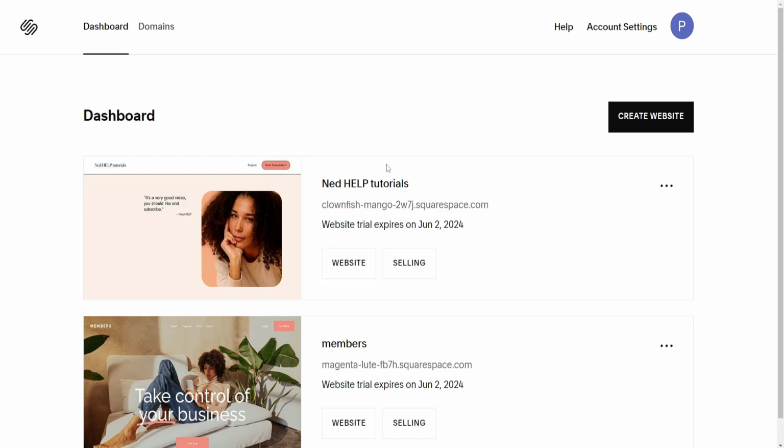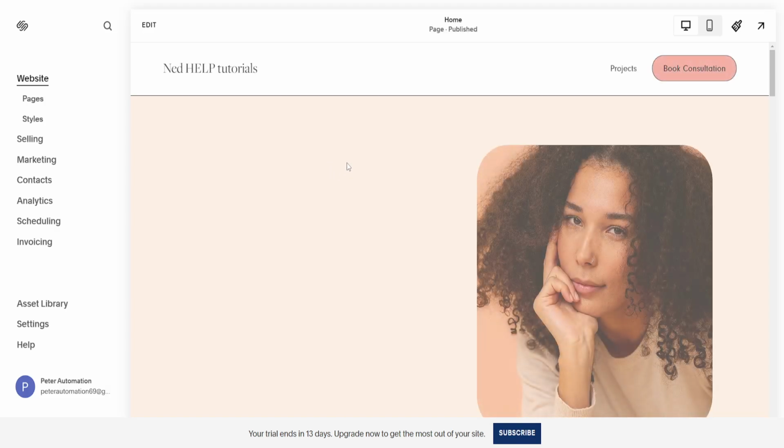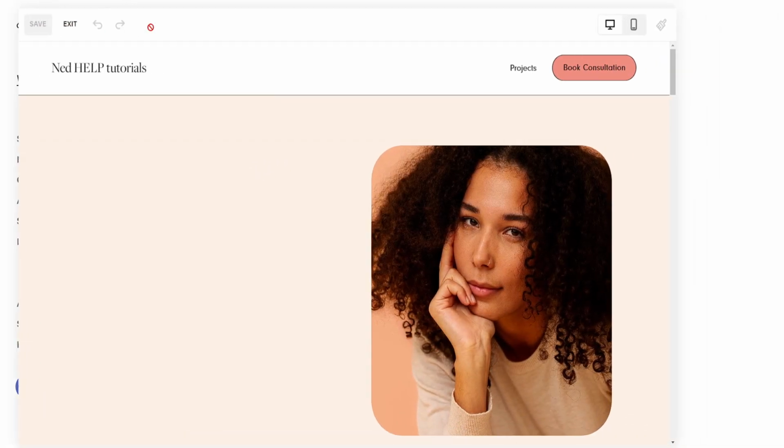How to add an application form on your Squarespace website. So here I'm just going to click on website, so we get the editor loaded up. And once we have the editor open here, we'll click on edit.